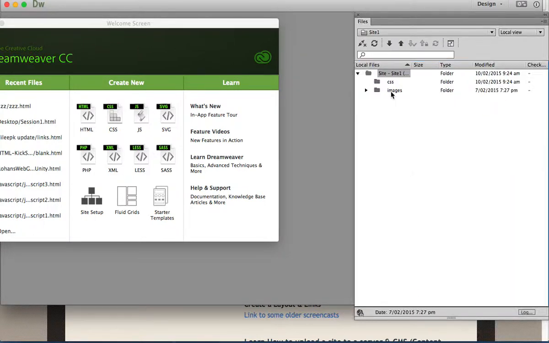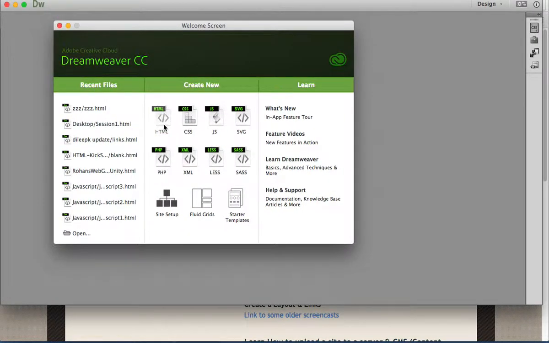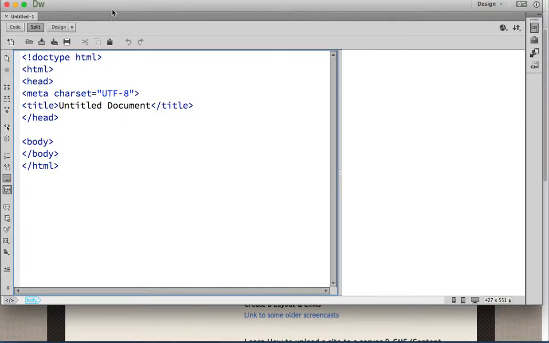If I rename files, it will ask me, do you want to update the links? Anybody that is referencing this file, do you want that file updated? If I move files, it will say, do you want them updated, and so on. So it's a neat little thing to do. Okay, and now I'm just going to start with a new HTML file.